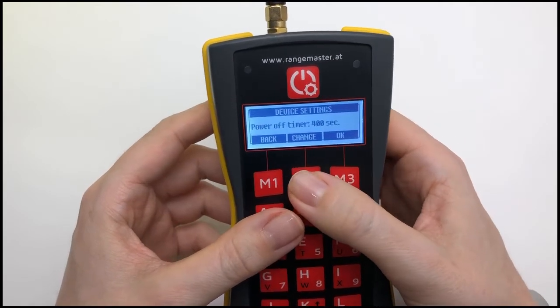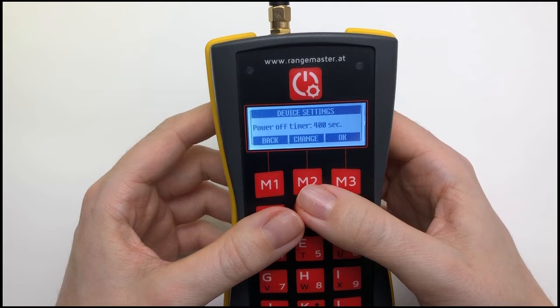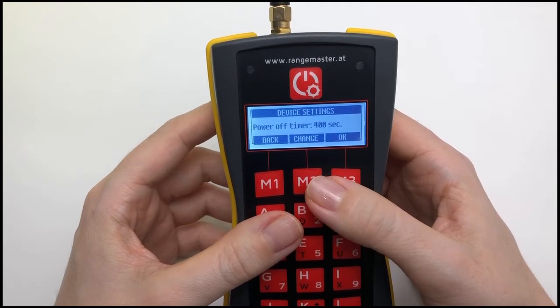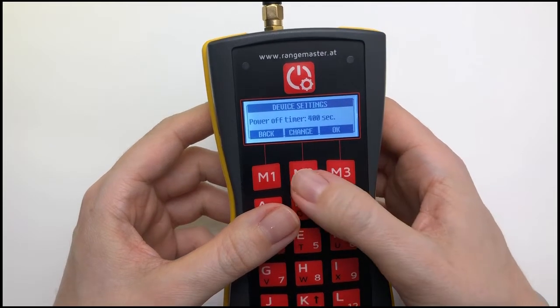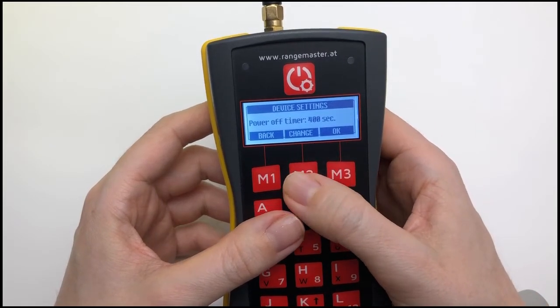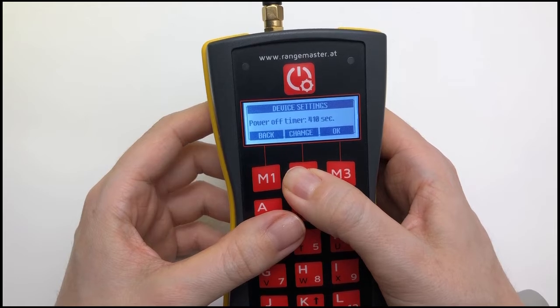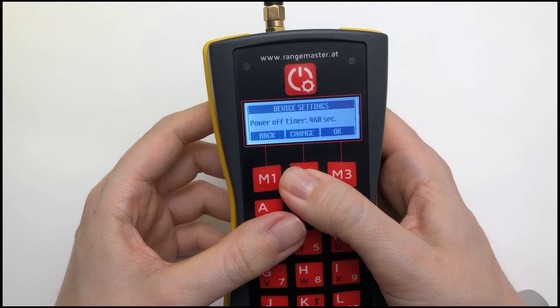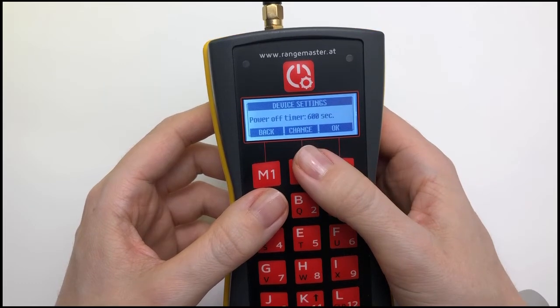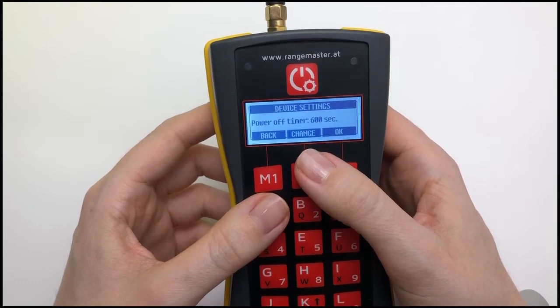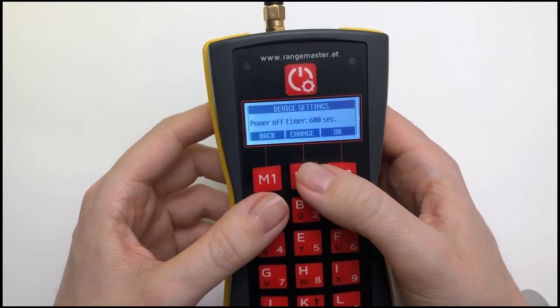So first we set up power off timer, which is an automatic shutdown timer if no key is pressed during the set time. So minimum is 40 seconds and maximum is 600 seconds. And incremental step is 10 seconds. For fast scrolling, keep the change button pressed. And by the way, if buzzer is activated before shutting down, the device makes 4 short double beeps and 1 long beep before shutting down.